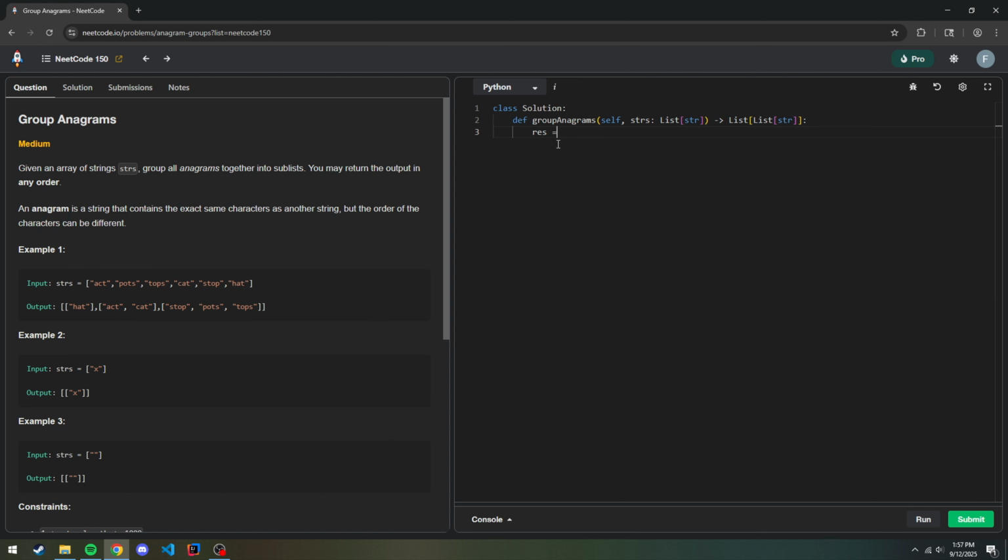So first we make a dictionary, a default dictionary of lists. And this just ensures that if our dictionary doesn't have a key, it's automatically created with, I think, the empty list. And once we're done that, we need to go through each string.